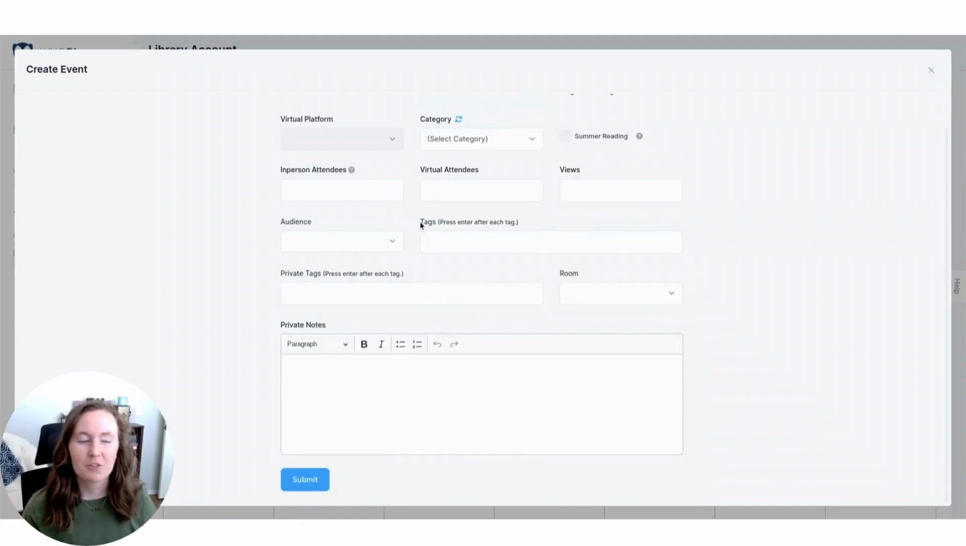Here you've got the option for tags. Libraries had asked for ways to tag their events with different keywords so that patrons can search for them on their website and use them to find other events that they're interested in. You can add tags here and private tags here. Private tags will not show up on your website, and libraries use private tags for internal reporting purposes.